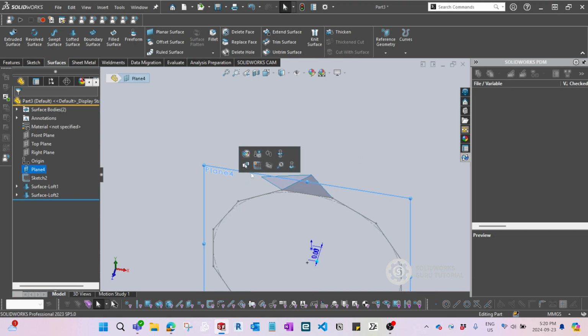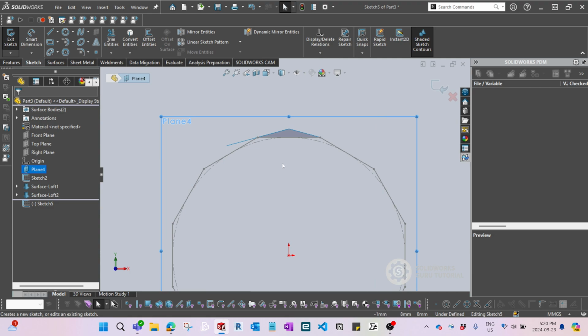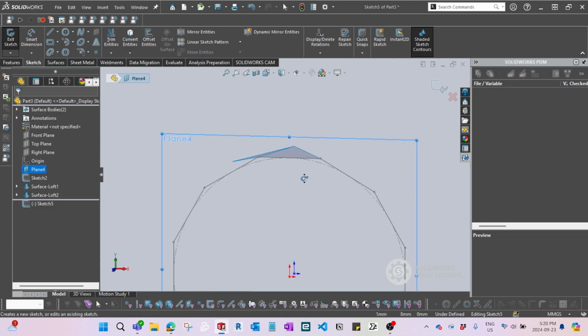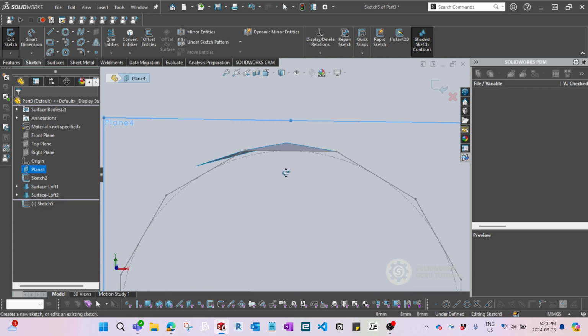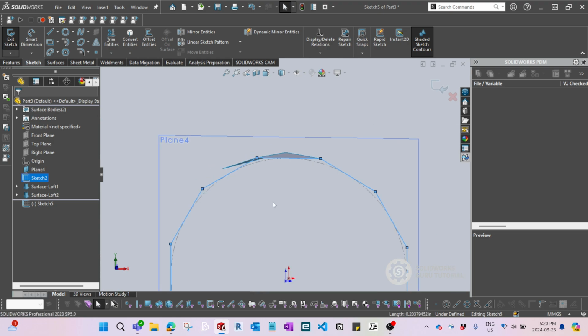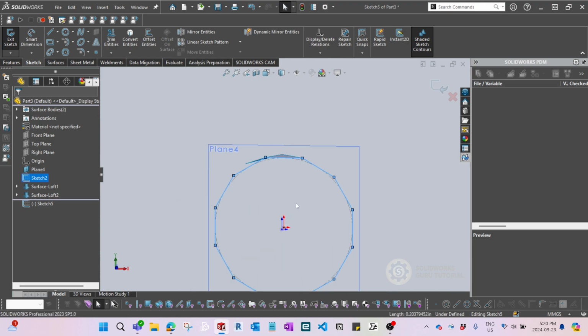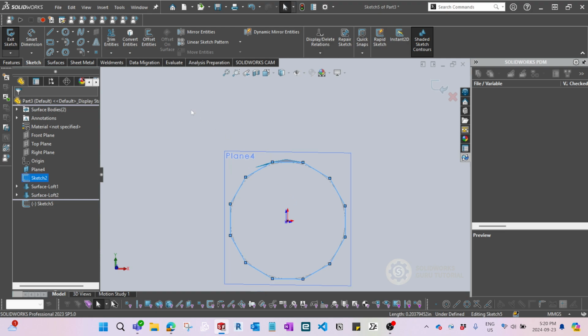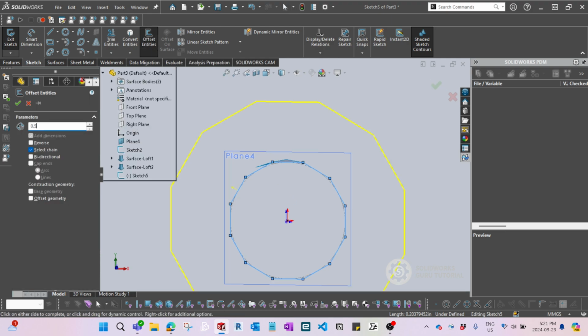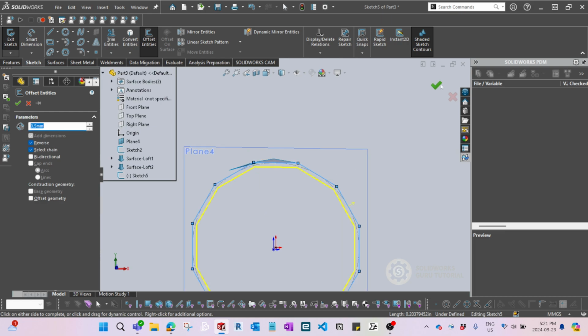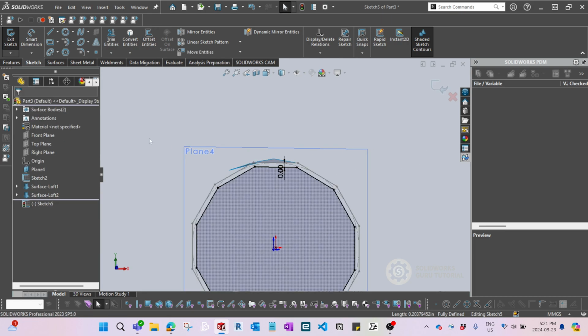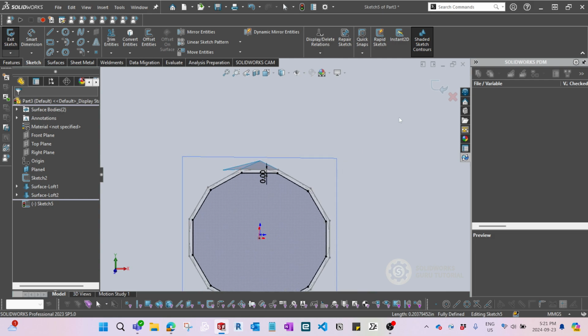And then what I want you to do is select this plane one more time, right click this line, and then select chain, and then the entire 12 lines of the polygon are going to be selected. And then click offset entities, and type 0.5 millimeter but reverse, so that it offsets inwards, okay? Click OK. This one seems good.